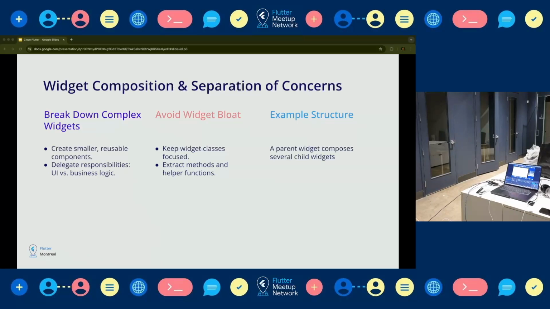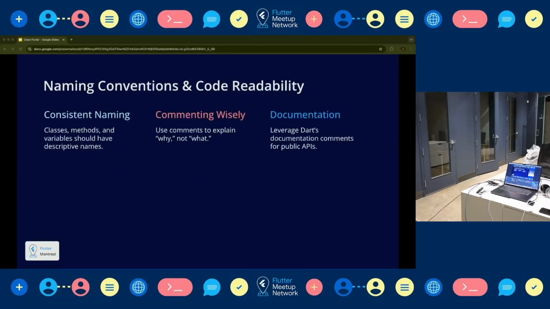I'm just trying to find, okay. So let's just go to this slide. Yeah, so I was talking about naming conventions, consistent and descriptive naming. I did not add an example, but that's okay.